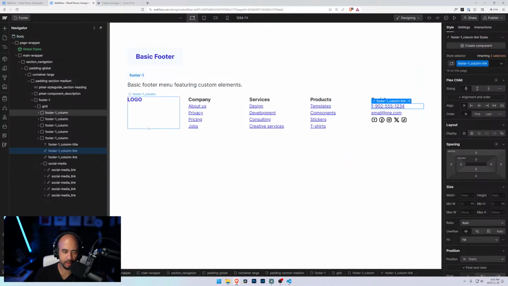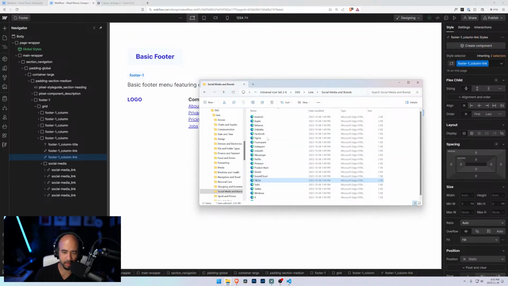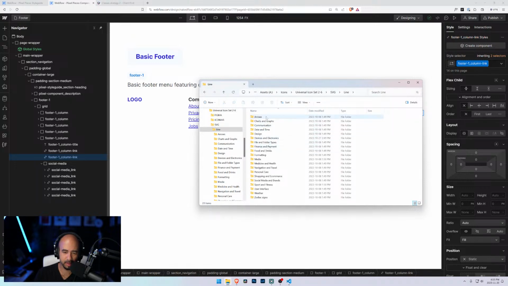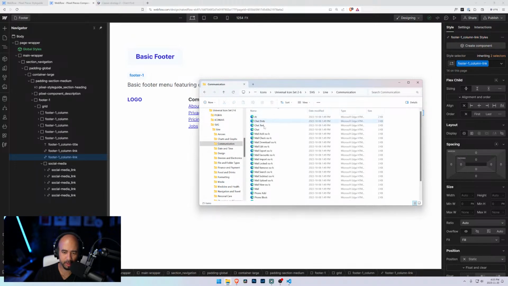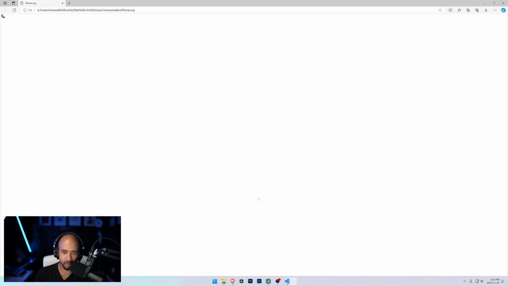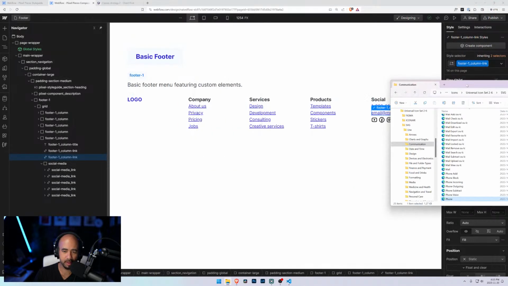And we actually probably want to add icons again to the phone. Let's get a phone icon, and then let's also get an email icon. So let's take a look at, what do we got? Communication. So there should be a phone, just a regular phone. Perfect. That's what we want.